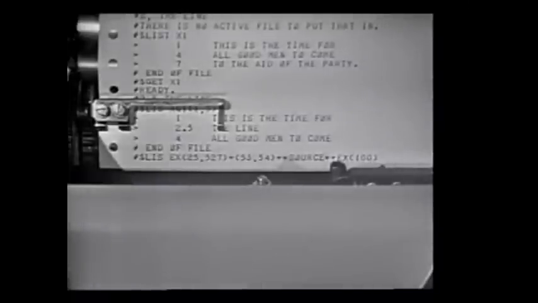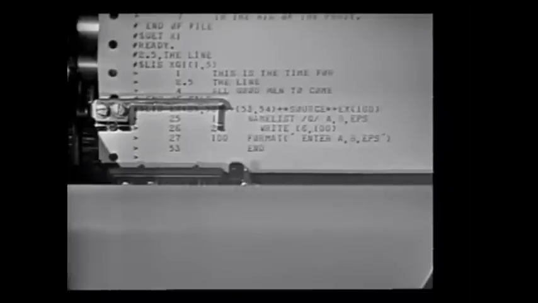I will now give the end of line character so that the line I just typed will in fact go in. Line 25, 26, and 27. These are lines from some computer program. 53. There was no line 54.